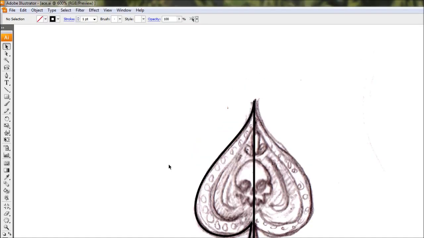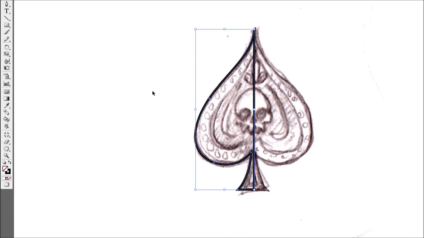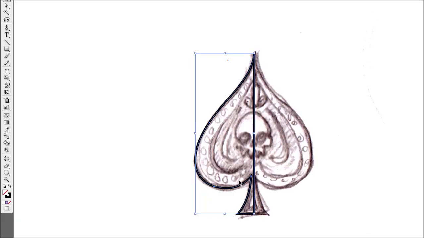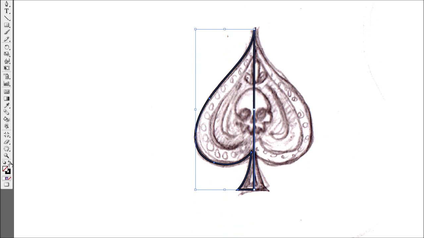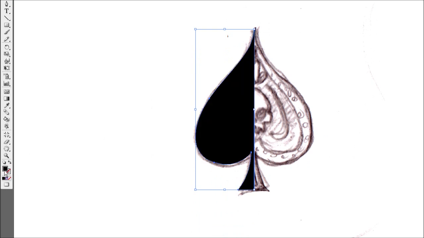I'll grab my pointer tool. You can press V on the keyboard if you want that rather than clicking it inside there. And I'm going to select this line here and I'm going to press this little arrow here. What that's going to do is swap the stroke color over to the full color. And as you can see, it's gone folded in like that.